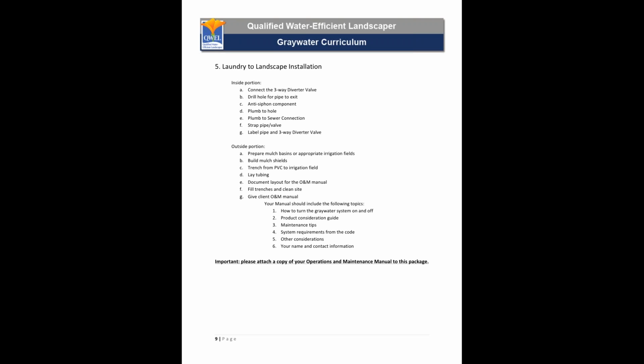I would love pictures too, please. Looking at this page right now, it says important, please attach a copy of your operations and maintenance manual. In your class materials, you got a standard maintenance manual. We have one that we made specific to this house, and it talks a little bit more about maintenance. Are you guys interested in having that? I could send that around to you if you're interested.